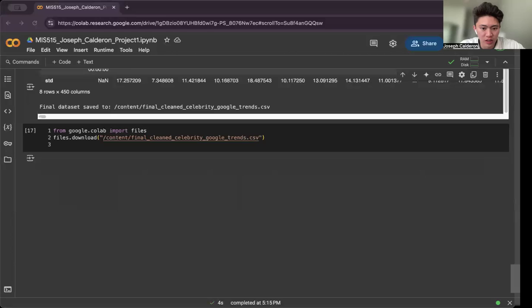Final Clean Celebrity Google Trends.csv. And overall, to conclude this project, I feel like it's helped me practice working with real world data from loading to cleaning it and analyzing and visualizing it. I feel that it's strengthened my skills in Python, especially around data cleaning, time series analysis, and visualization. It also was very interesting to explore public interest trends through the lens of celebrity culture.